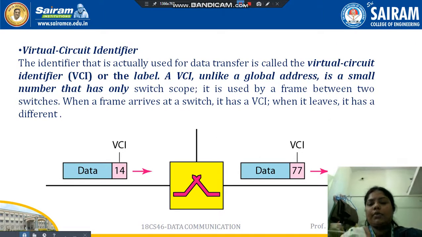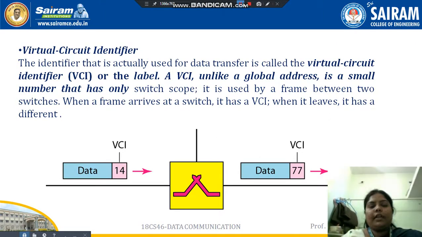In the virtual circuit identifier, the identifier is actually used for the data transfer. This method we call a virtual circuit identifier, and we label it as a VCI. The VCI basically doesn't work based on the global address. It works only on the local address.